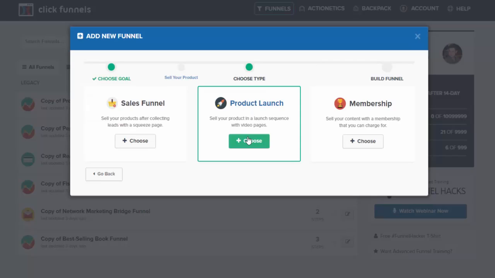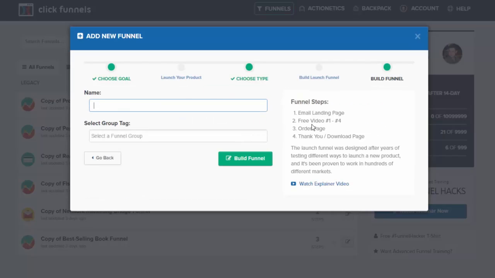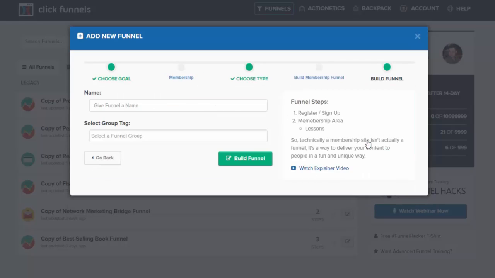Under the product launch option here, you can see that you're going to have an email landing page, a free video, an order page, and a thank you page. And then under the membership option here, you can see you're going to be able to allow your users to register or sign up for your site. There's going to be a membership area, and they'll have access to lessons. So this is a way to deliver content to users in a fun and unique way.